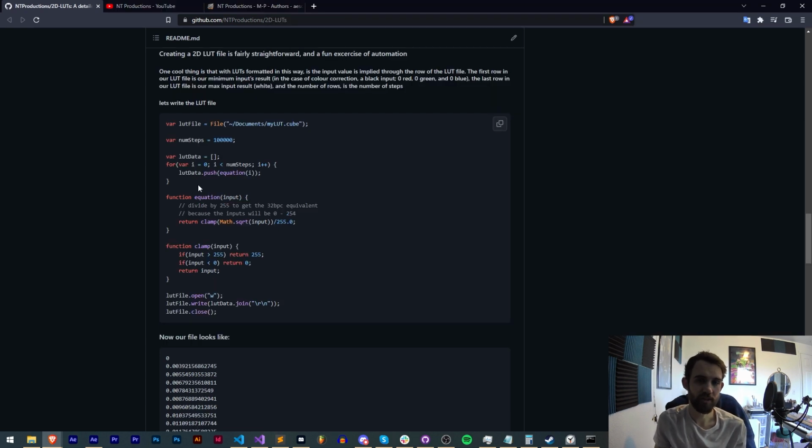So if we want to do it very simply, you could use this algorithm to create whatever kind of LUT you want. In this case, we have a for loop which loops through the number of steps, and each time we're going to push something into our LUT data array. And what we're going to push into it is the result of a function called equation. The input of the equation is going to take an index, and the output is going to be our LUT data. In this case, you can see we have equation defined with an input, and the input is always going to be our index. So the first time it goes through, the index is 0, next time 1, all the way up to 100,000 steps. Then what we can do is define whatever we want to be our equation.